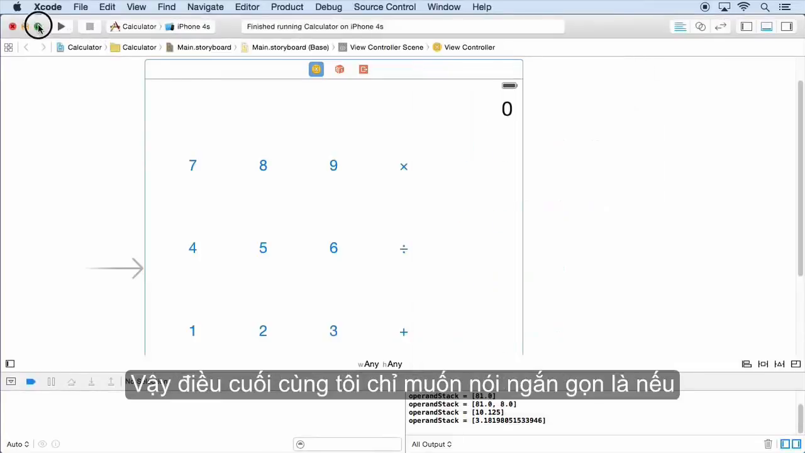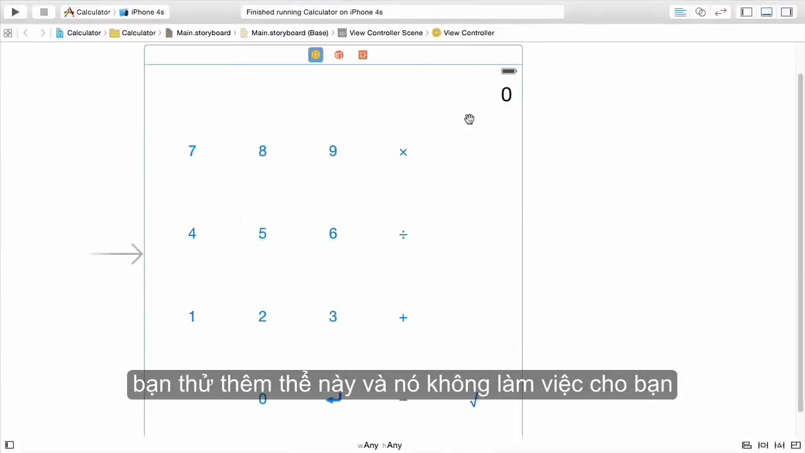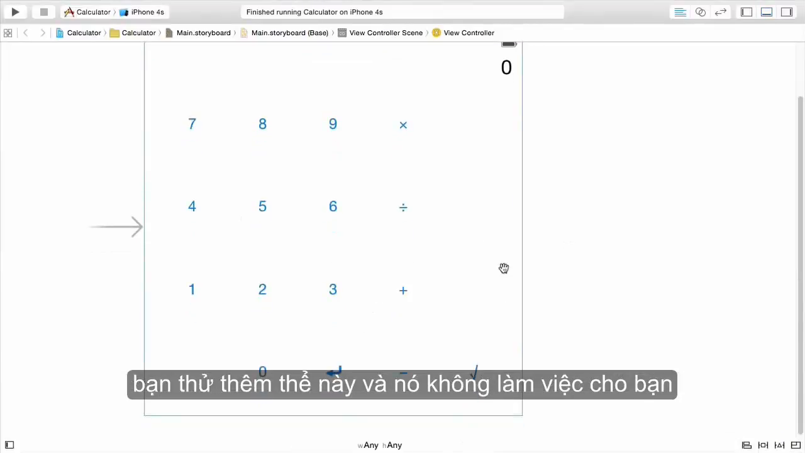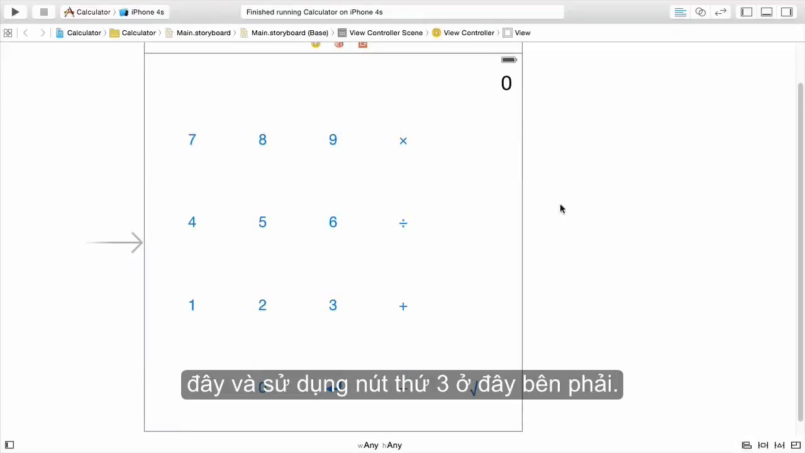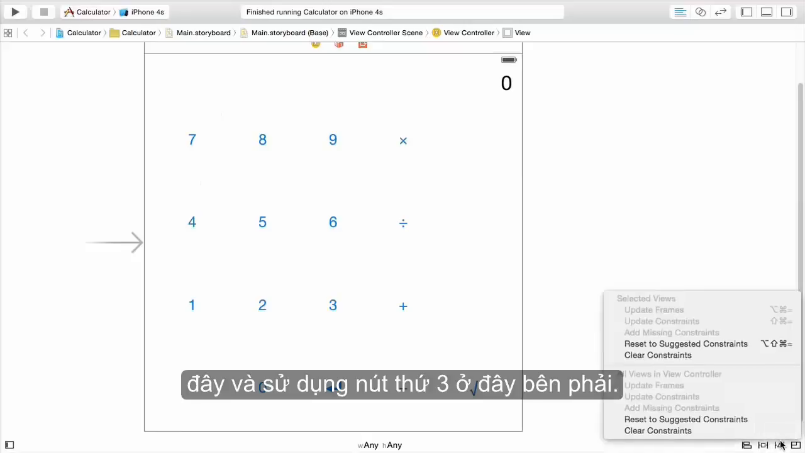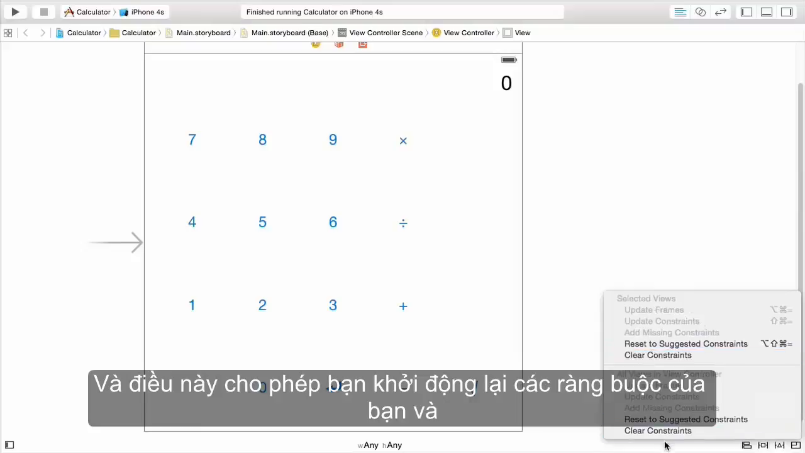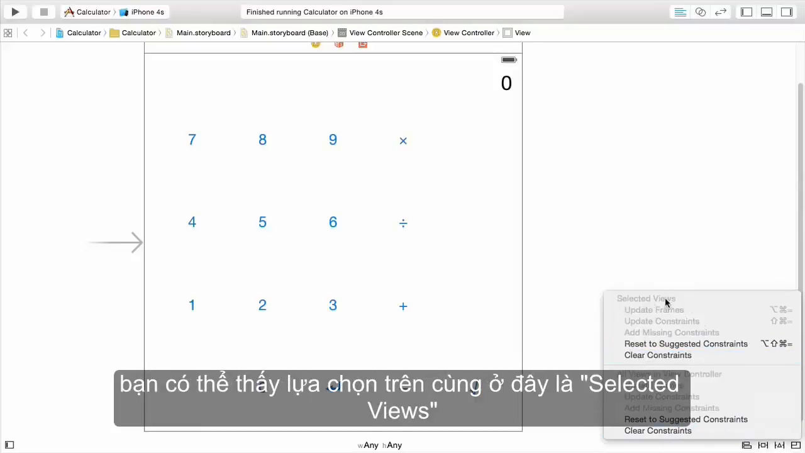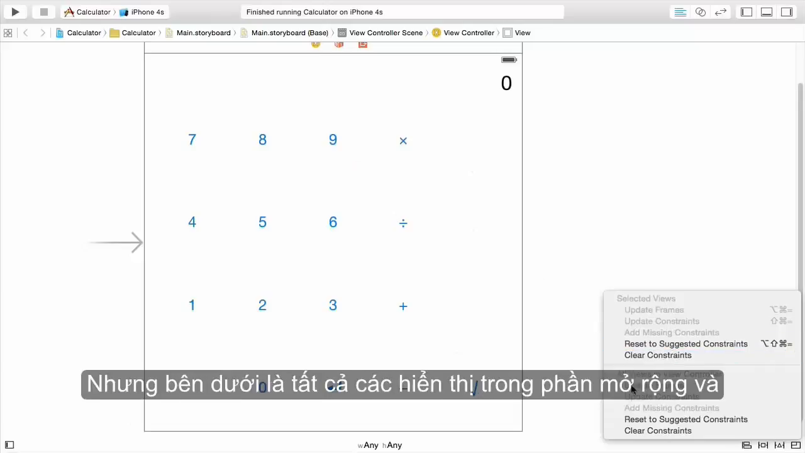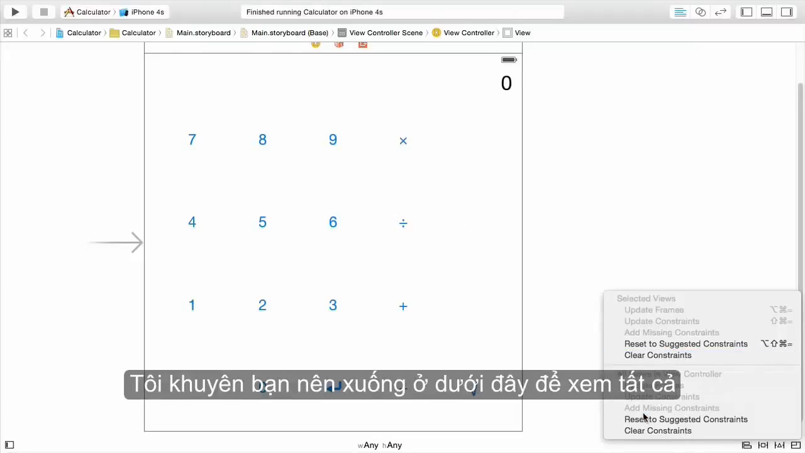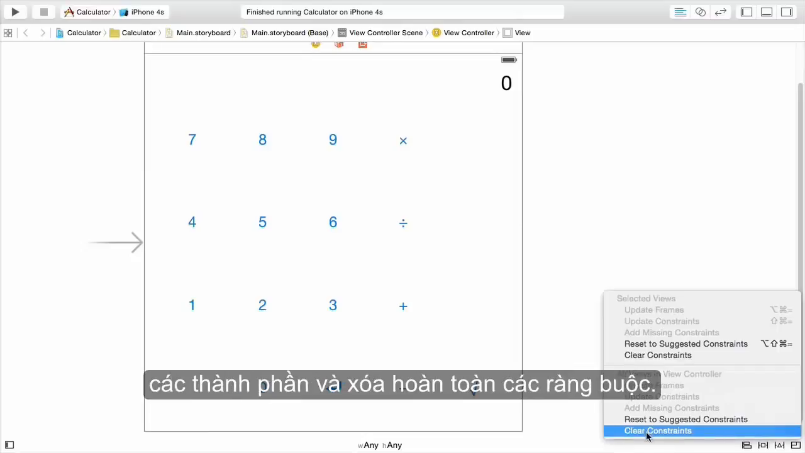Alrighty, so the last thing I want to talk about briefly is if you try this extra credit and it doesn't work for you, it gets all messed up, you can start over by clicking on this and using the third button over here from the right. And this allows you to reset your constraints. You can see the top section here is the selected views. I don't have any selected here, so this wouldn't do anything right now. But the bottom is all views in container, and I recommend going down here to all views in container and clearing the constraints entirely.